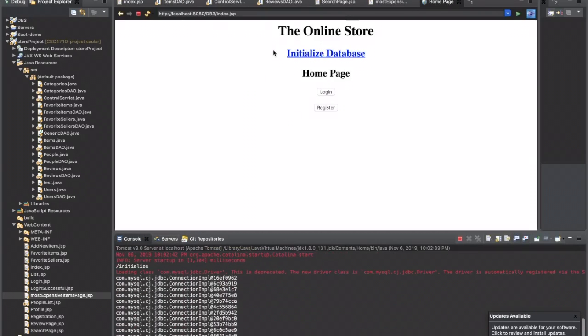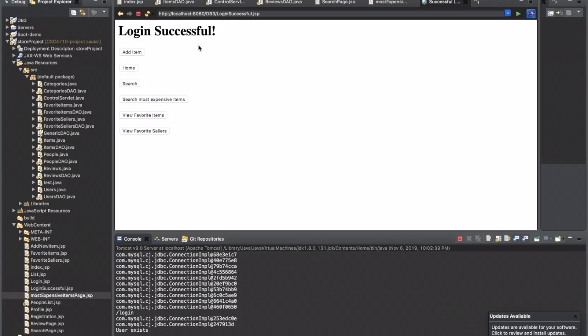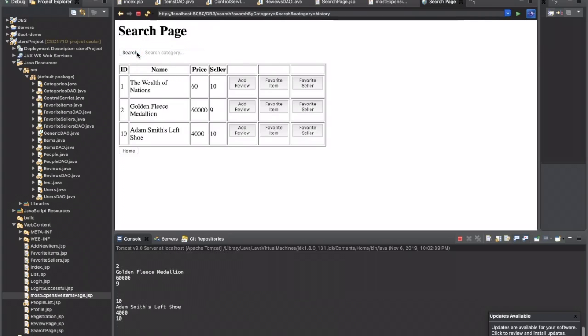I'll initialize the database. I'll log in as just a regular root user. So then it brings us to the login successful page, and we have various options here. So I'm going to first start by searching for an item by category, let's say history, and then it returns all the items of that category. And so it returns the ID, the name, the price, and the seller of the item, as well as gives us various options associated with each.